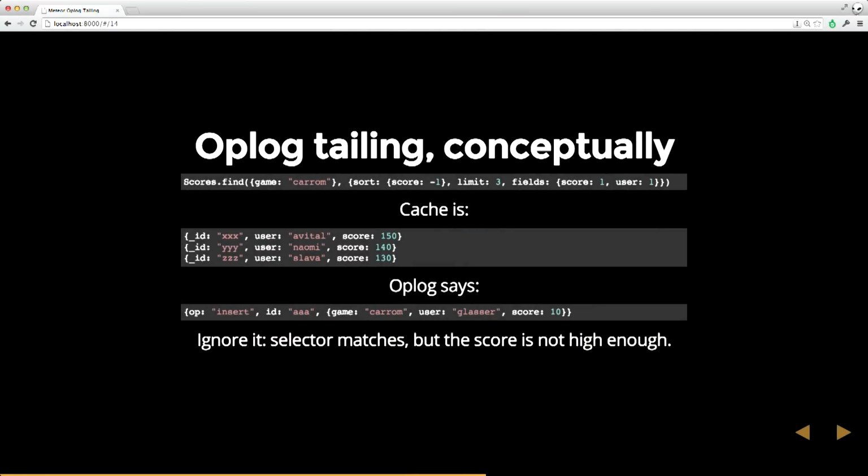The next operation is also an insert. This time it's for the game of carom. Okay, so it does match our selector. It's a score by me, Glasser, and it's a score of 10. Definitely not the top 3.